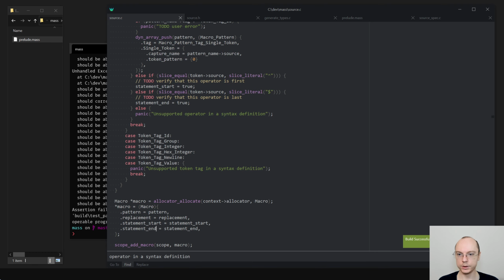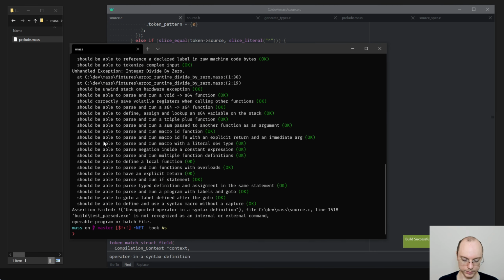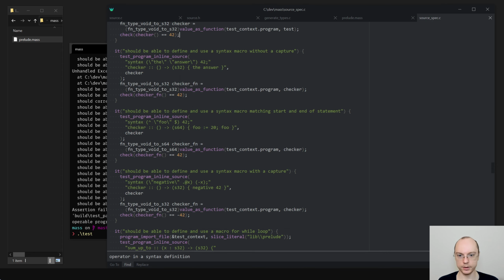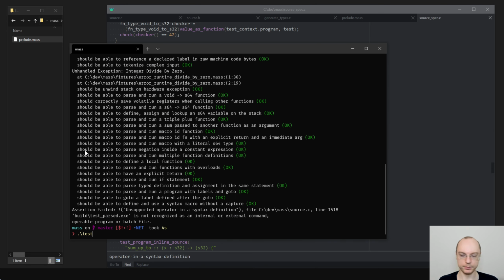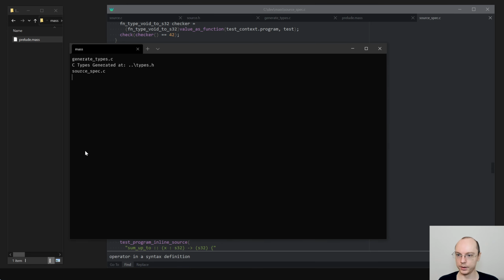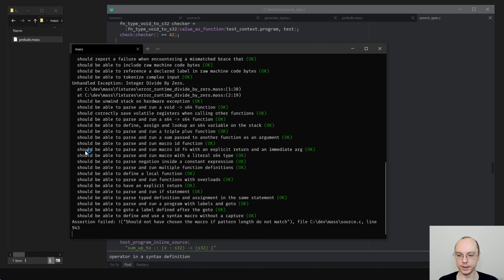Okay, so this should take care of the parsing, but the test will still not succeed because we will still match this, because our matcher doesn't care whether we actually match the full statement or not. So that's something that we need to fix now. Let's still see that failure.